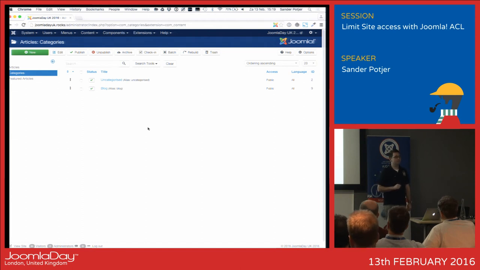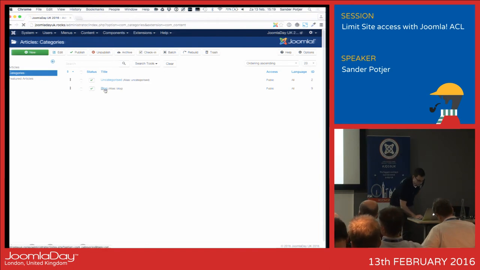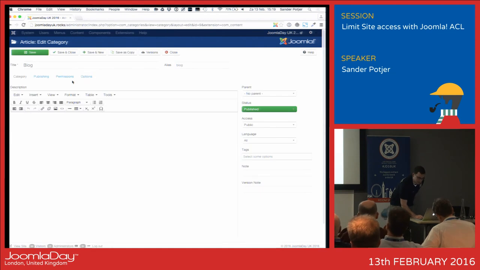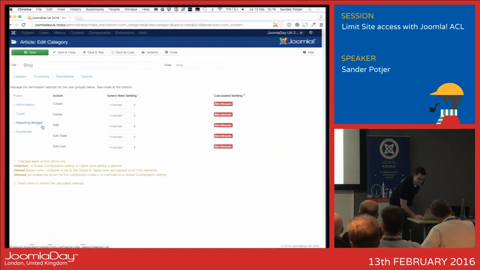Assign a special user group. A special user group? I need to create a new user group? No, just assign some permissions to categories to allow access. So when I open this category, there's a permission tab. And there's my marketing blogger. So I could allow some actions over here.